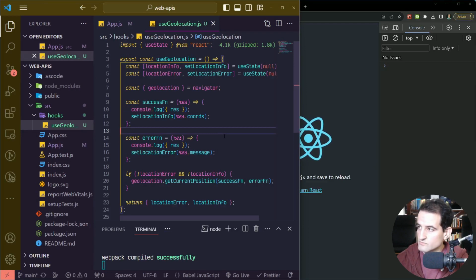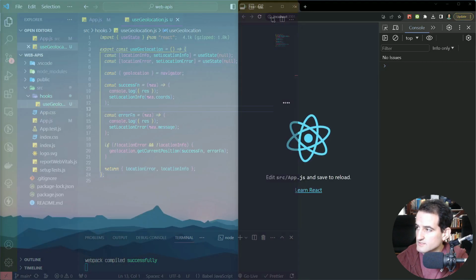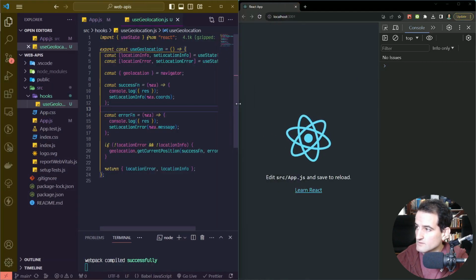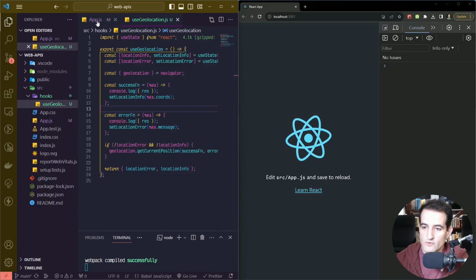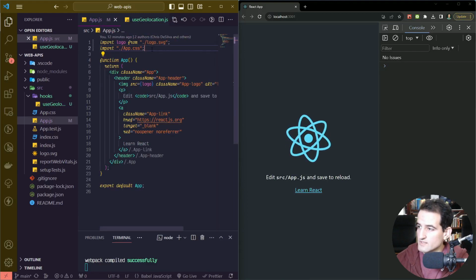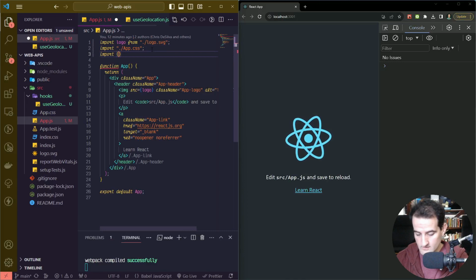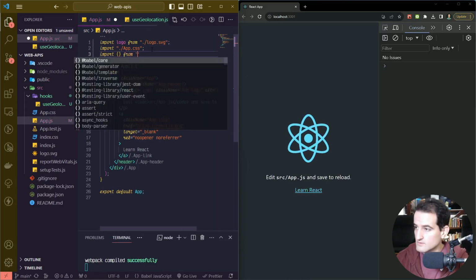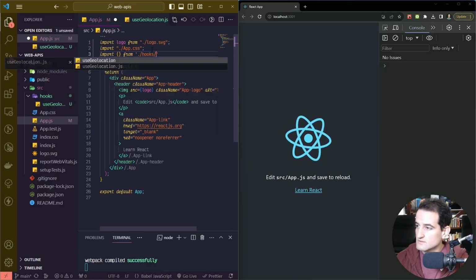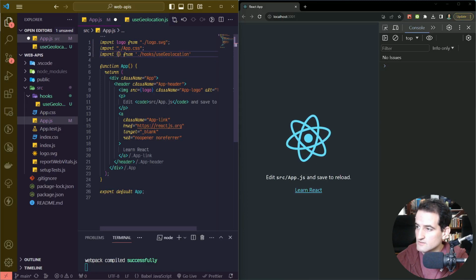I'll zoom back out because I'm working with limited space here. So now if I go into app.js, we can just do this here, but obviously you would do this in whatever component you're using this hook. We can import it from hook slash use geolocation.